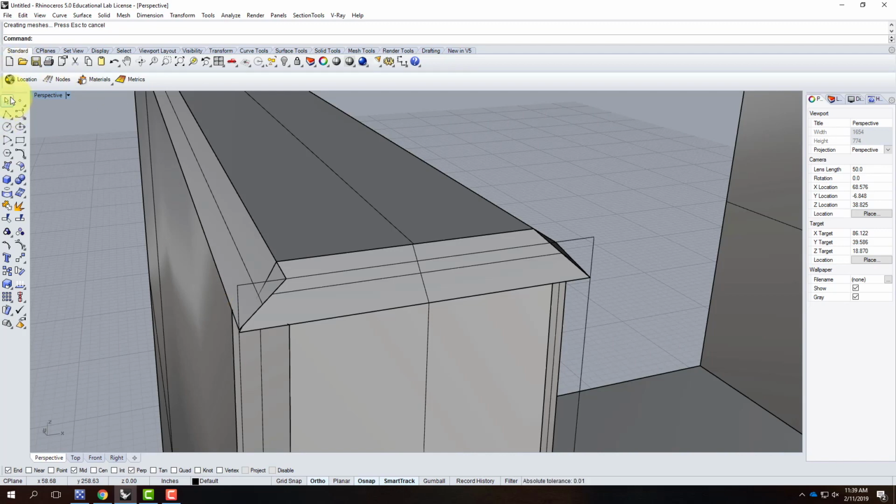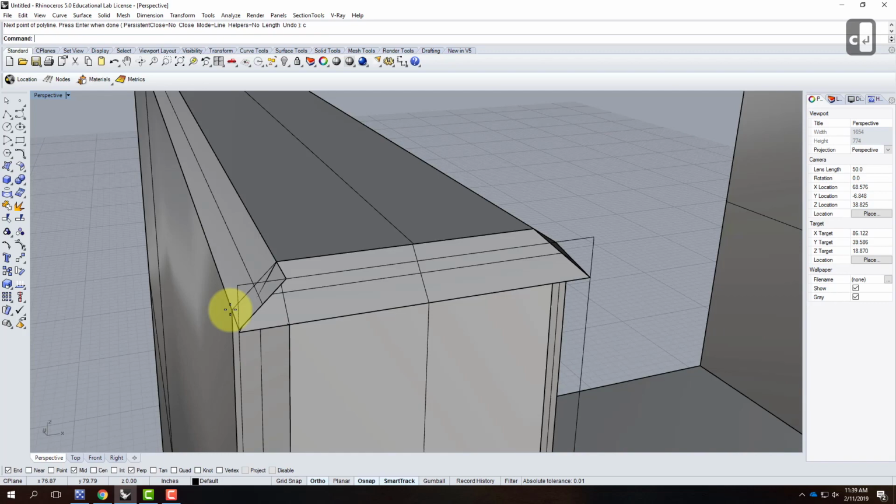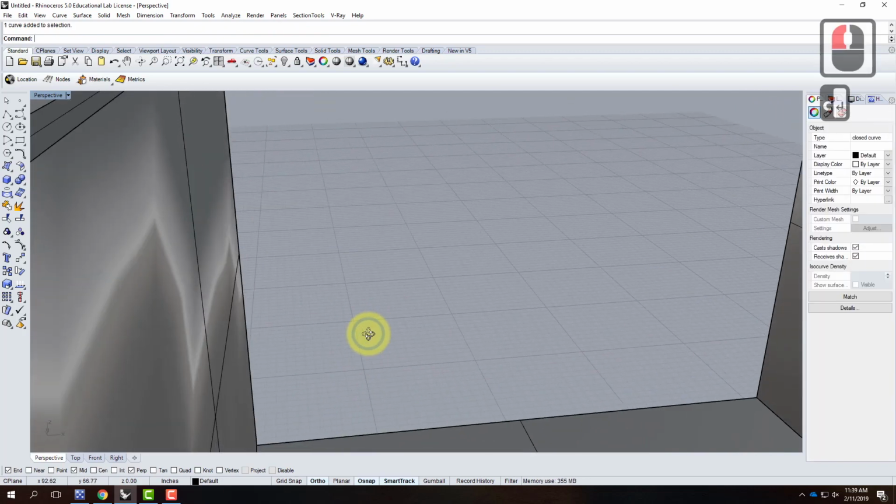First thing that I'll do is I'll use my polyline tool right here to draw a triangle. And I'm going to draw that triangle from this corner to that top corner and back down to this corner. And then I'll go ahead and come back to where I started or press C to close, either way. And now I have that triangle right there in the corner.